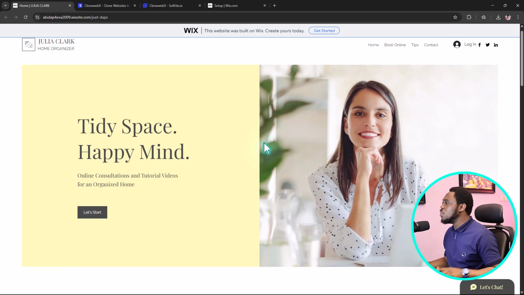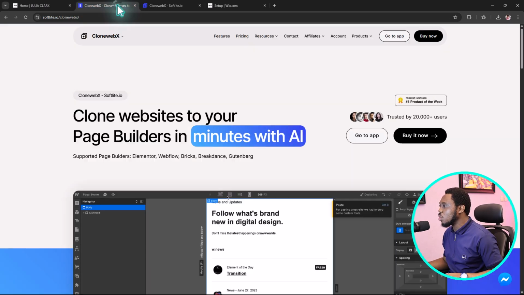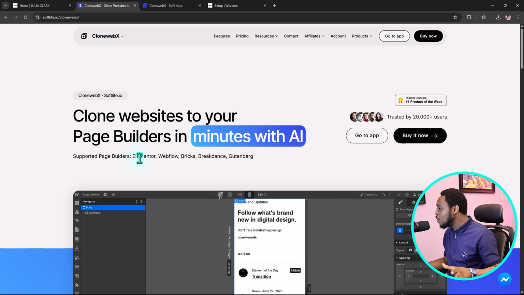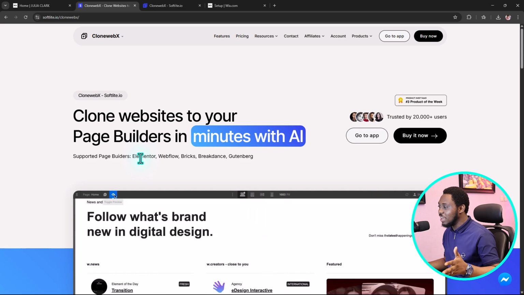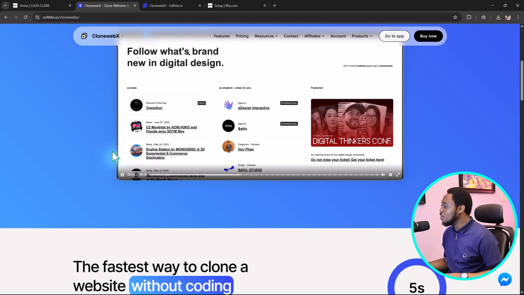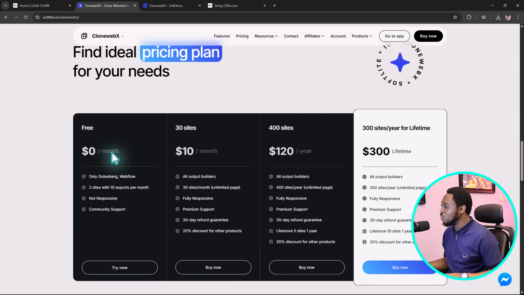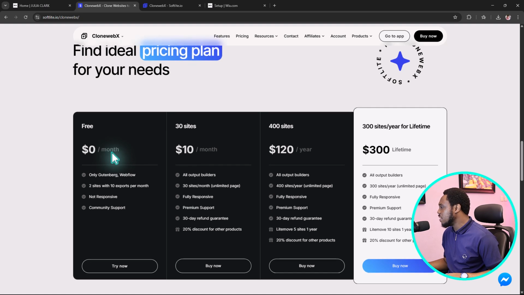The AI that we're going to be using for this tutorial is called ClonewebX. We'll leave a link to this in the video description for you to check it out. You can clone your website to page builders in minutes, and this supports Elementor, Webflow, Bricks, Breakdance, and Gutenberg. So any of these page builders would work pretty much fine using this tool. That's quite amazing, right? You can go through this tool to see what they can do for you. They have a free tier that only supports Gutenberg and Webflow. If that is your use case, then why not?